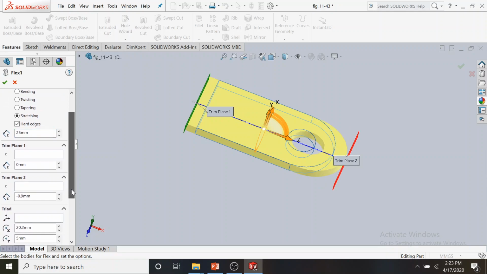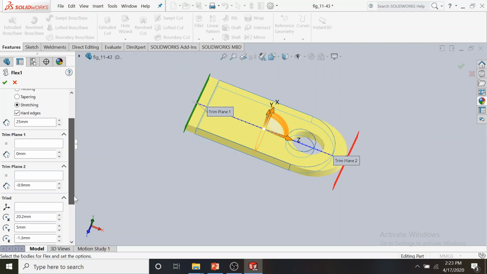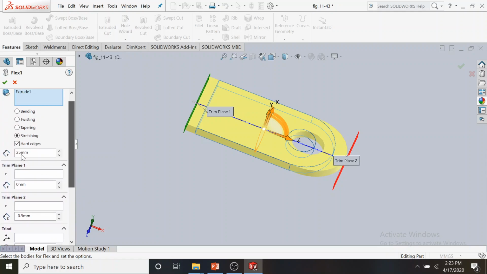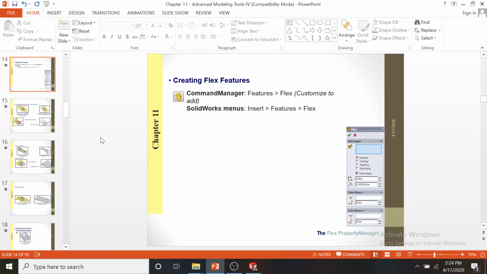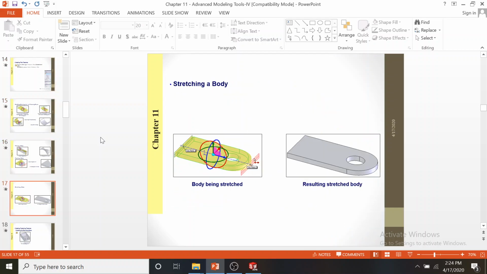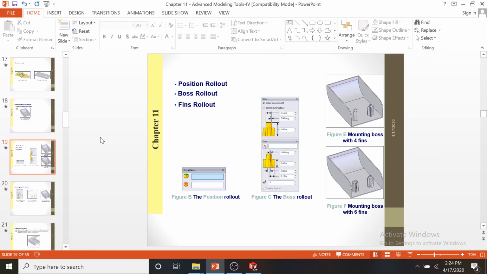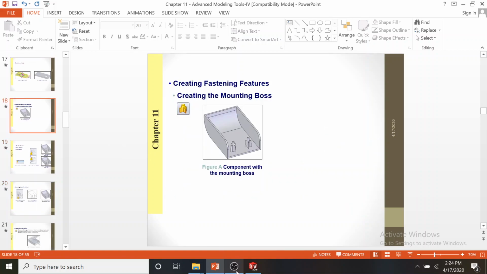So this is like we have given some load and the object has been stretched, and if you give say a minus value, it will shrink. So you can give both plus and minus values and see. Always you use the handles available here, and from these handles you can manually drag and change it. So I hope you understood the flex operations. So we have discussed bending, twisting, tapering and stretching. So next we look at how to position these fastening features in the other section.